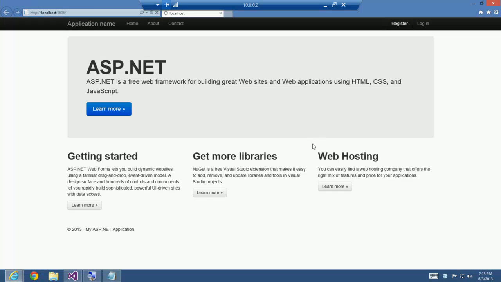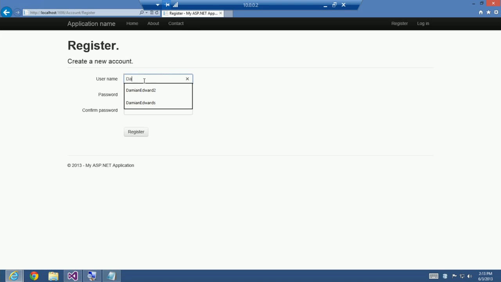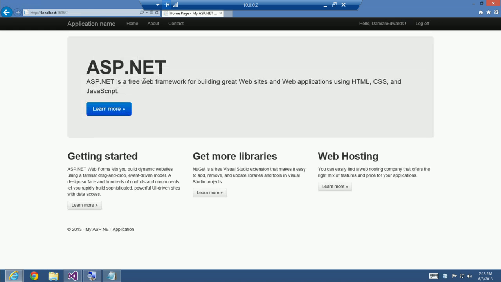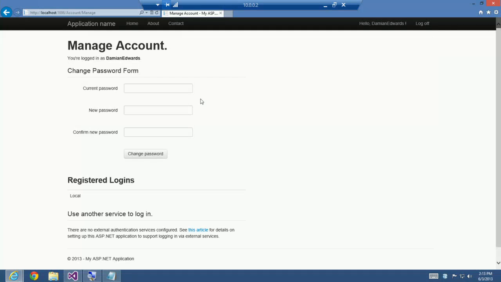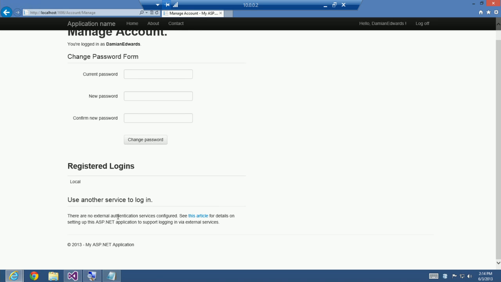So let's register. Let's create Damien Edwards, super complicated password, hit register. Okay, very, very cool. So I'm logged in as Damien Edwards. If I click on there, similar to what we saw in Visual Studio 2012 templates, I can change my password. If I'd configured authentication for Twitter or Google, I could go ahead and change that here.